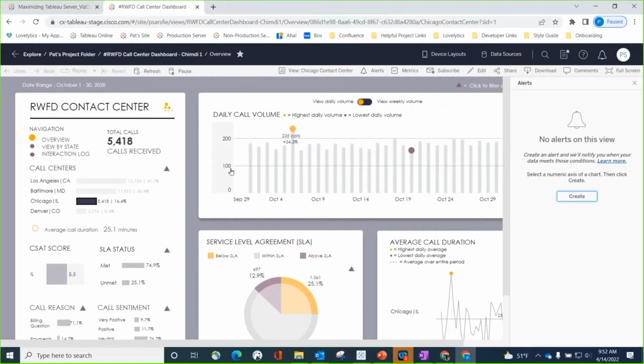Sometimes in our dashboard design, for example, the call center bar chart to the left where we filtered to Chicago, we could not create an alert with that one because we don't have a visible axis. But the daily call volume over to the right has the axis shown. So that's perfect. We can click on that and we can create a metric.